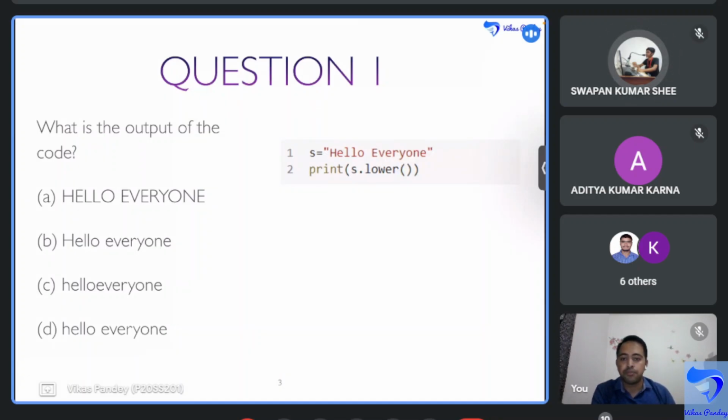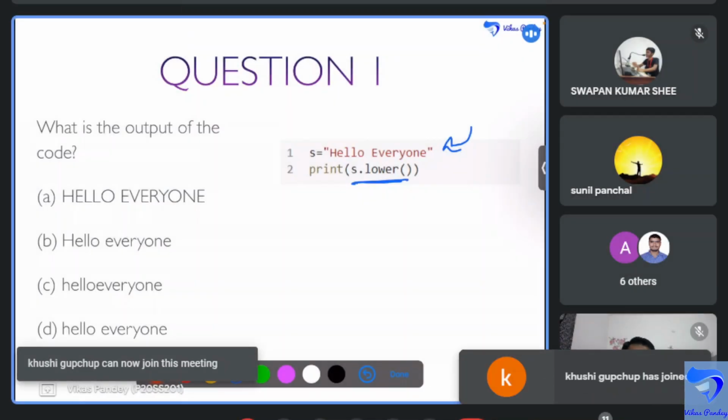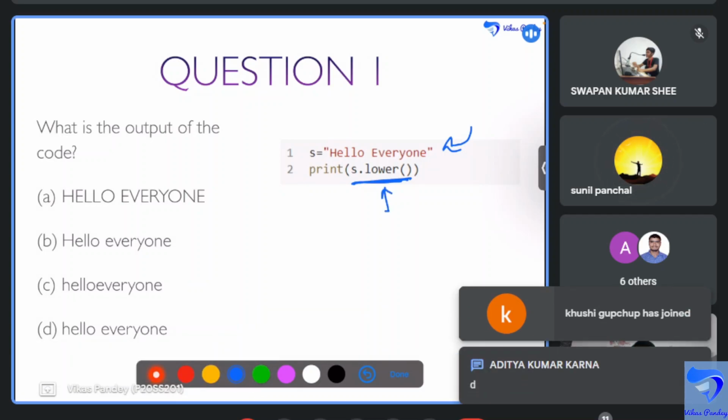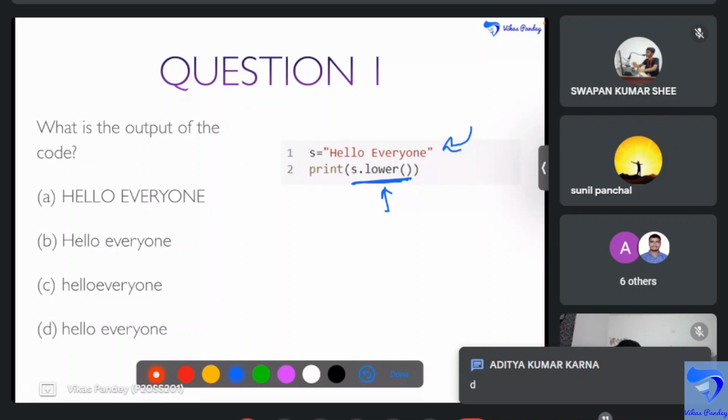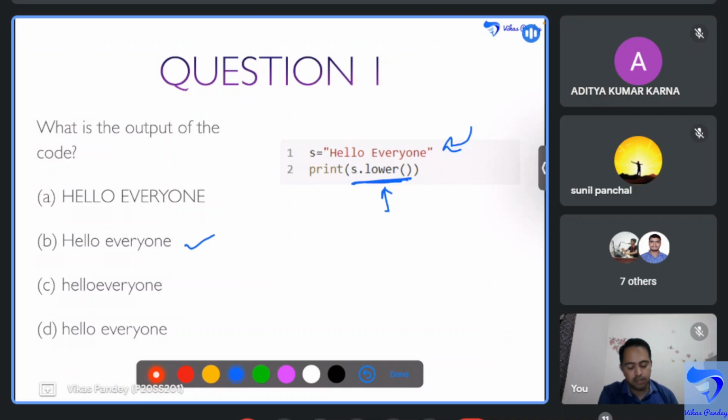Yeah. So let's start with: what is the output of the code? S equals hello everyone. So this is a string. And then print s dot lower. Can anyone try? B. Why? Because s dot lower converts every character in a string to lowercase. So why B? Why not C or D?